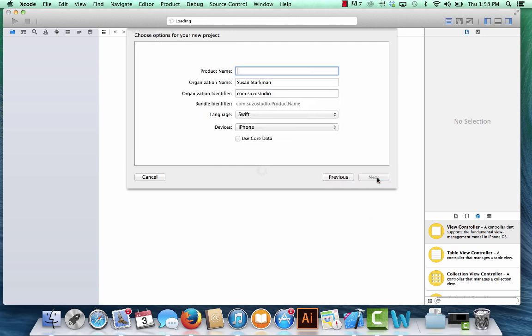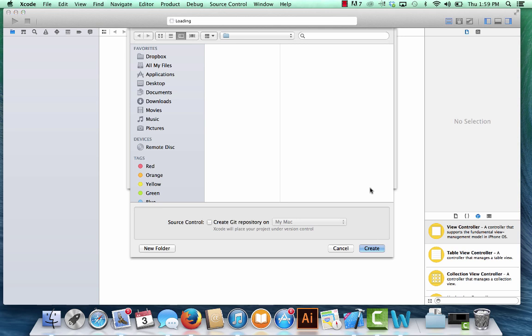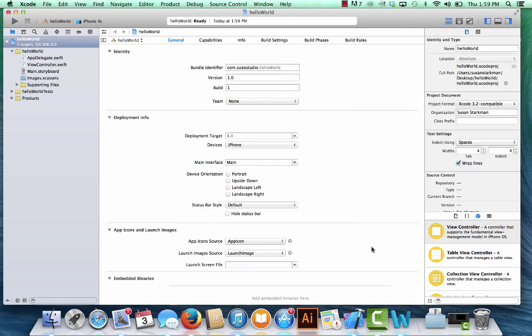Going to click next. Let's name it Hello World. Have your organization name in there. Your organization identifier, which I had mentioned before in a previous lecture, is going to be sort of a backward domain name. So com dot, a domain name if you have one, and then Xcode will preload the app project name right there. Keep the language at Swift, and we're going to set it to iPhone, and we don't need core data. So click Next. And I'm going to save it to my desktop, and we're ready to go.